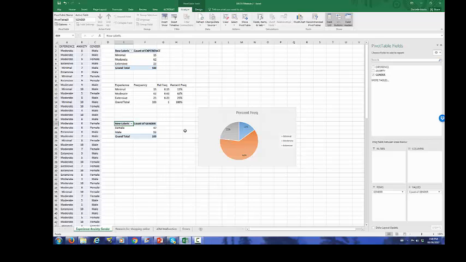So the pivot table turns out to be very useful when I have a large data set and I don't see the end of it. I know maybe I have 4,000, 5,000 observations. It can really give very important results.